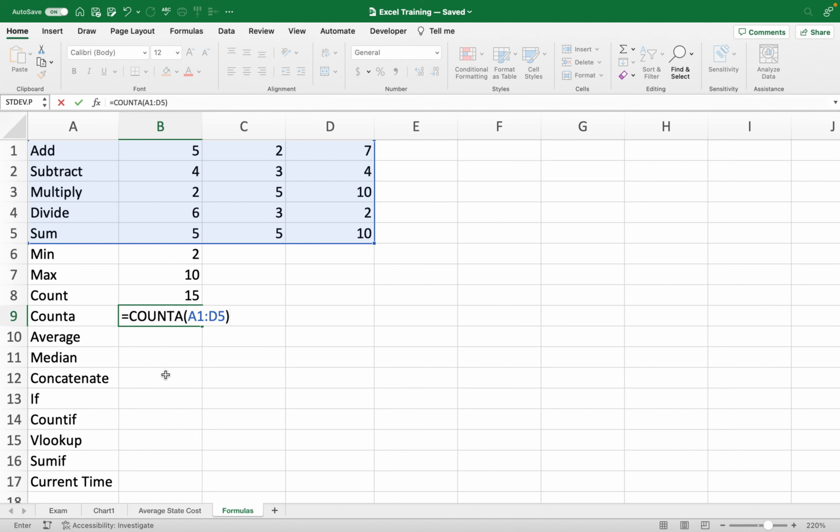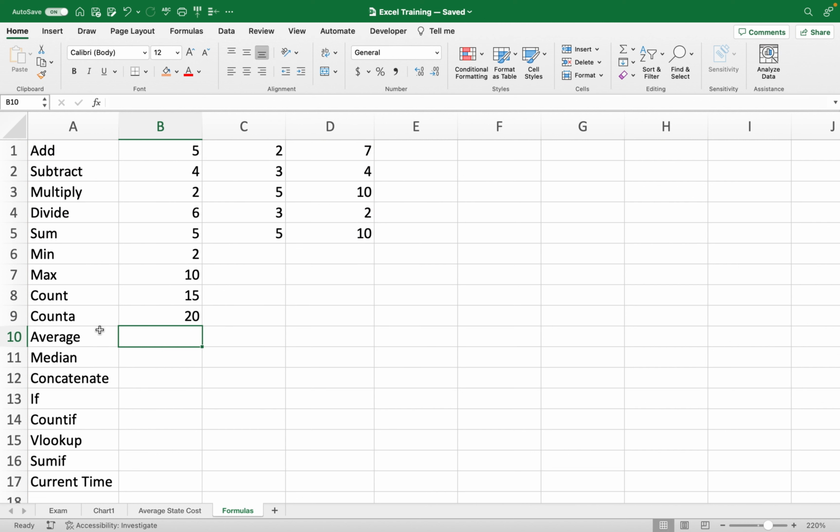So we'll close the parenthesis, and of course 15 plus the 5 should be 20, not 15, because we're not only considering the numerical values. Press enter, and there's 20.